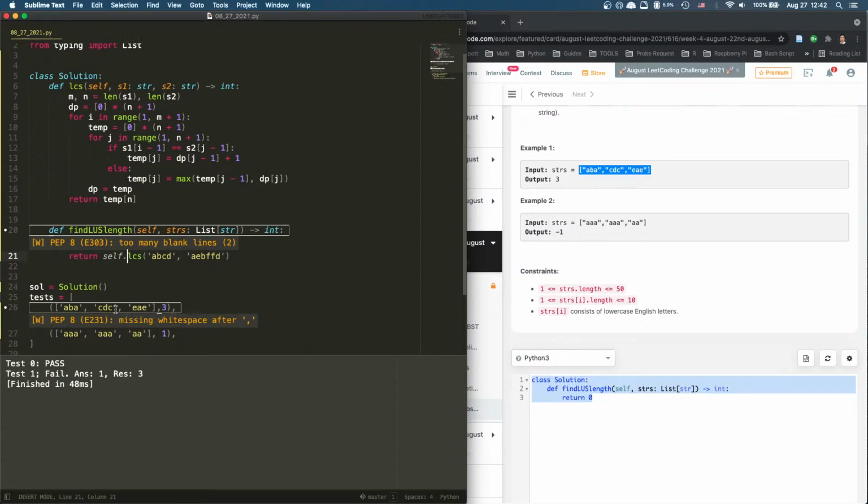It's 3, right? It's 3 because it's A, B, and D. And it's 3. Yep. Okay, so I think this one's correct.